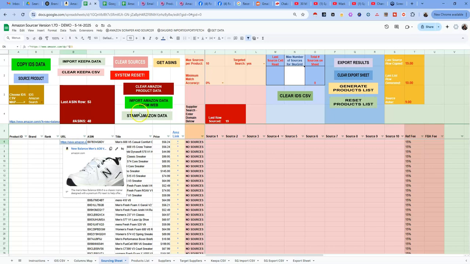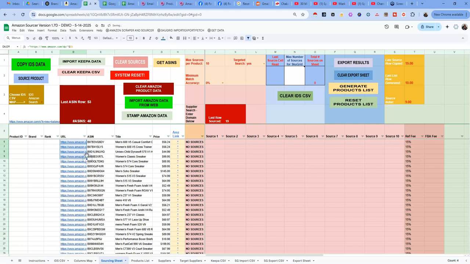Now, this button also places this URL here for you, a formula actually that will join the ASIN to form a URL. You can copy this down this way, or you can double click it all the way down. And that's it. You have the data. Now, there's one other thing.